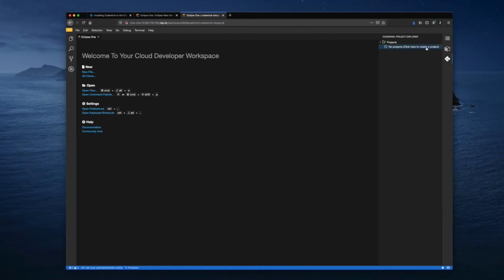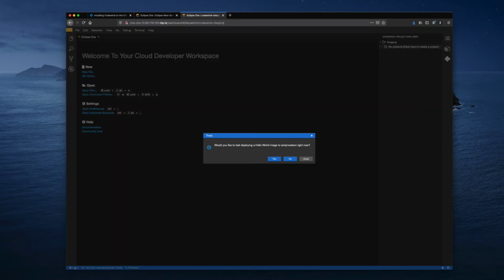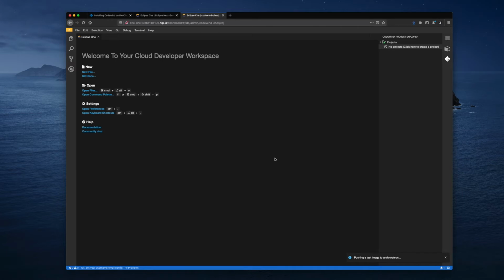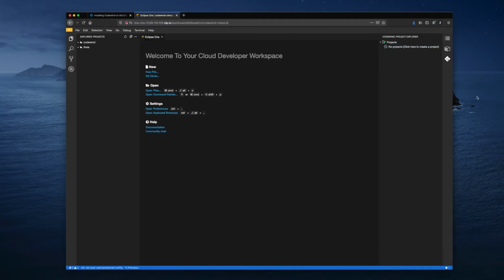Clicking on the project list, Codewind will ask to confirm a deploy registry to use before creating the first project. In this instance, I shall enter my Docker user ID. Codewind will then confirm it can interact with the given registry. We are now ready to create our first Codewind microservice using the Che IDE.